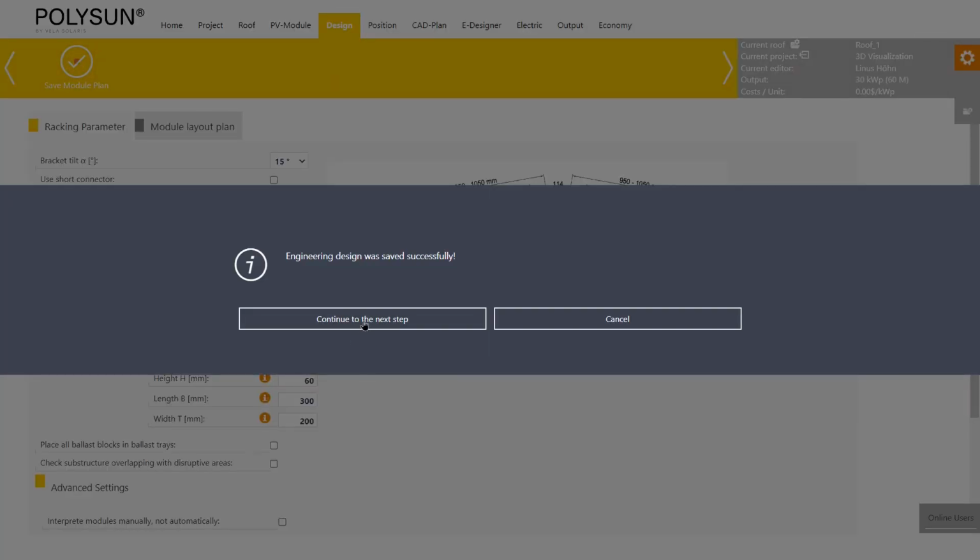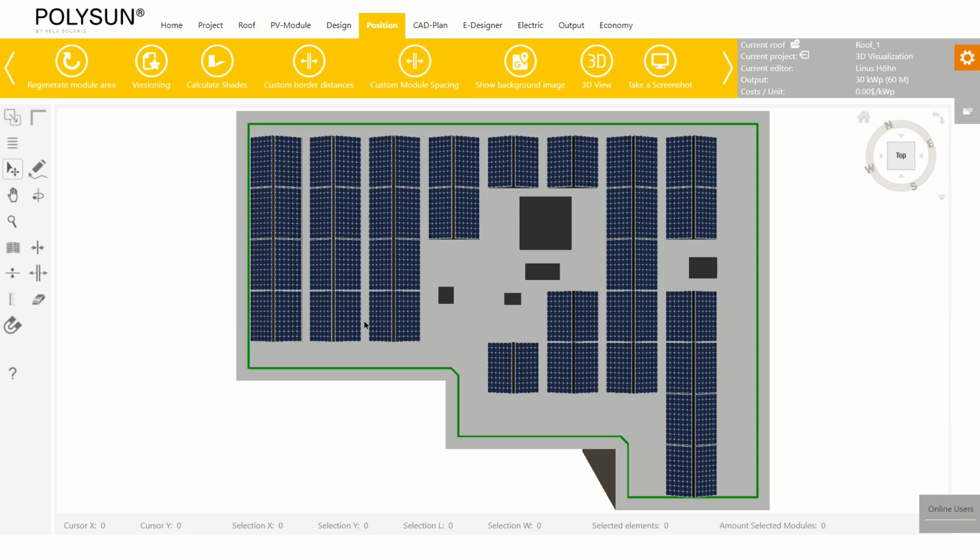Now we get to the position. You can see that Polysun automatically puts modules on the roof. What I want to show you is that you now already have an automatically generated layout of modules. The interference areas have been left out automatically.